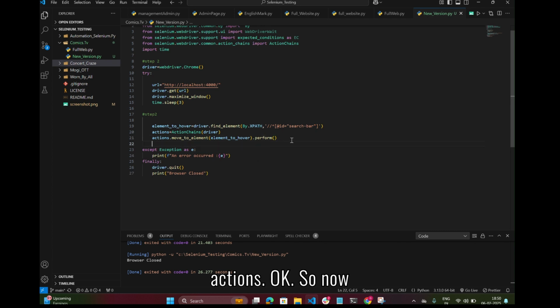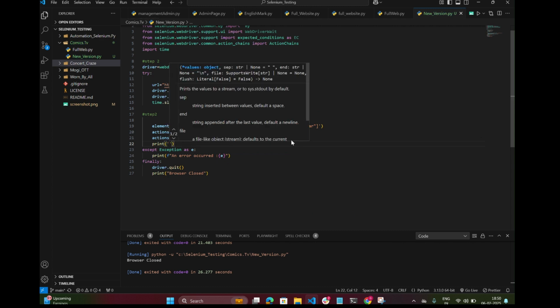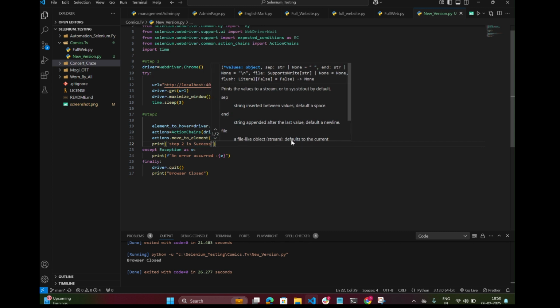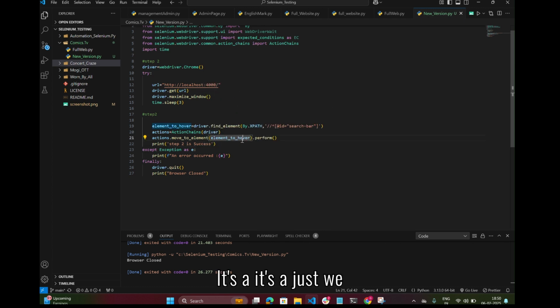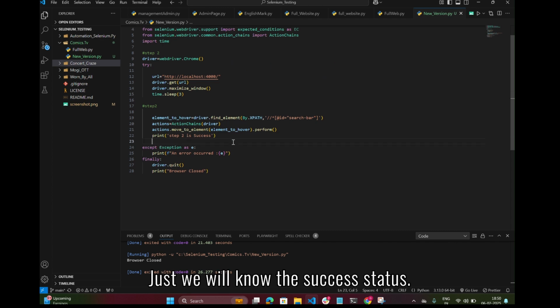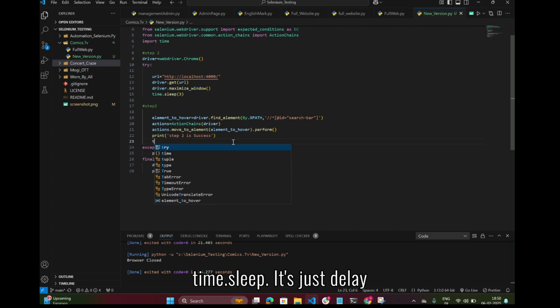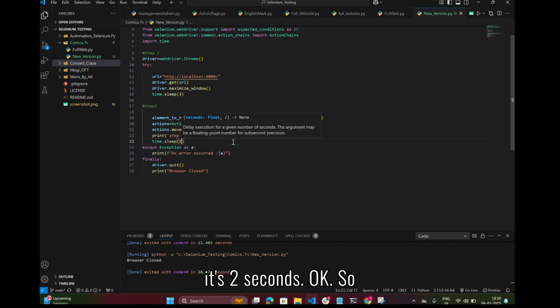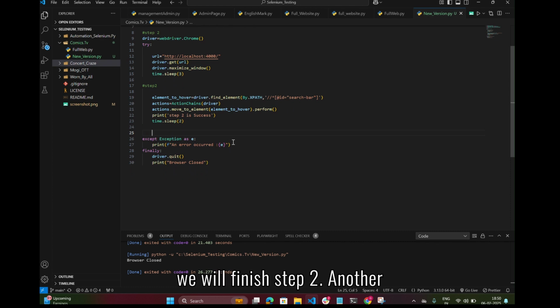Okay, so now we will print step 2 is success. It's just so we will know the success status. Okay, then time dot sleep, it's just a delay time. Time dot sleep, it's 2 seconds. Okay, so we will finish step 2. Then driver dot execute_script, that is, window scroll by.